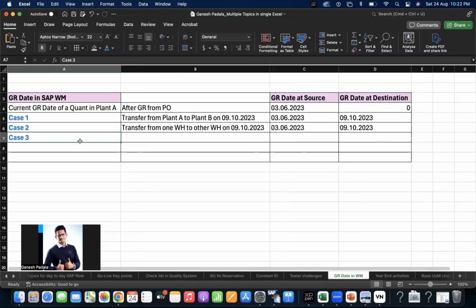Now case 3, what you are going to do is storage bin to storage bin. You are doing the bin to bin transfer. At that point of time, for both of these, when you do the bin to bin transfer, there will not be any impact to the GR date, but if you transfer to another warehouse or to another plant, the GR date will be changed.